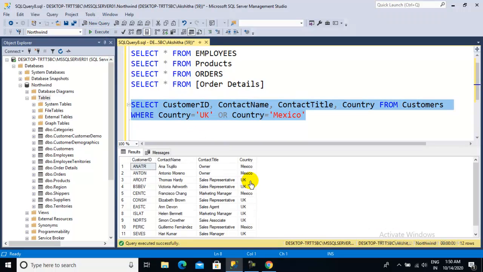See, either Mexico or... so this is the operator. What it will do is verify whether country is equal to UK, either this or this. So it will not need both, right? It doesn't have both country UK and country Mexico. Okay, so here is the operator called the OR operator.